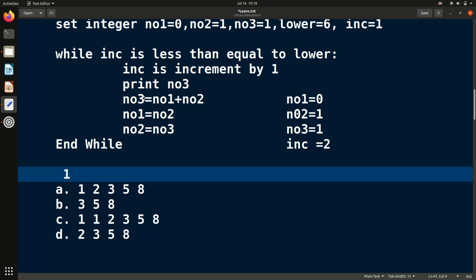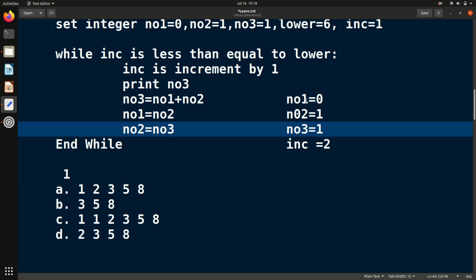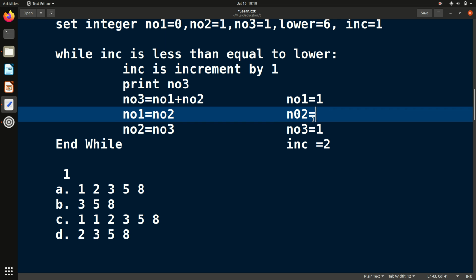Now whatever it is saying, just do that. That's all, no problem. Now it is saying NO3 equals to NO1 plus NO2. So NO3 will be NO1 plus NO2, which is 0 plus 1. So it will become 1. So NO3 value is 1. NO1 equals to NO2. NO2 is 1, so NO1 becomes 1. Now NO2 equals to NO3. So NO2 will become equal to NO3, which is 1.